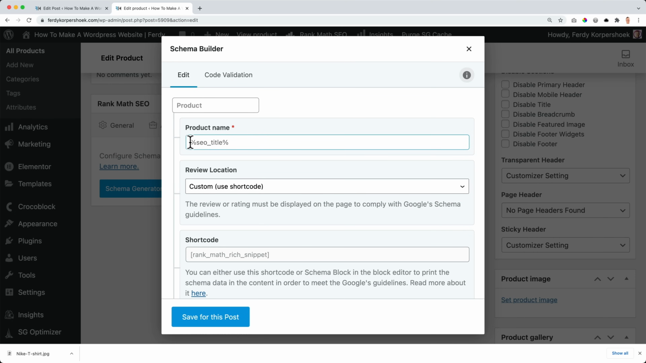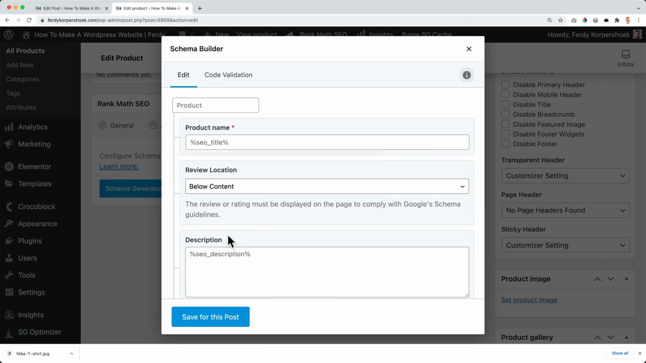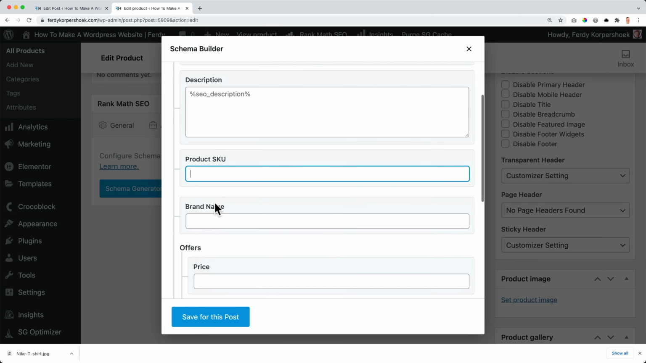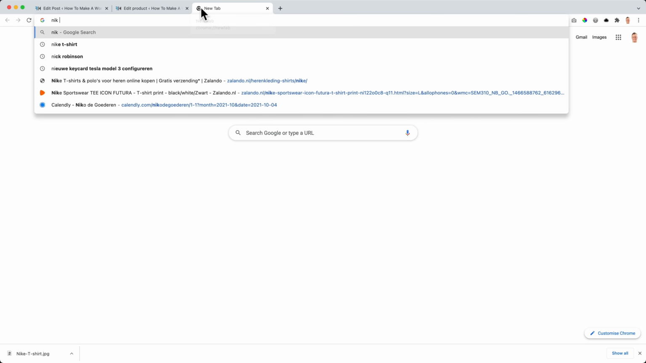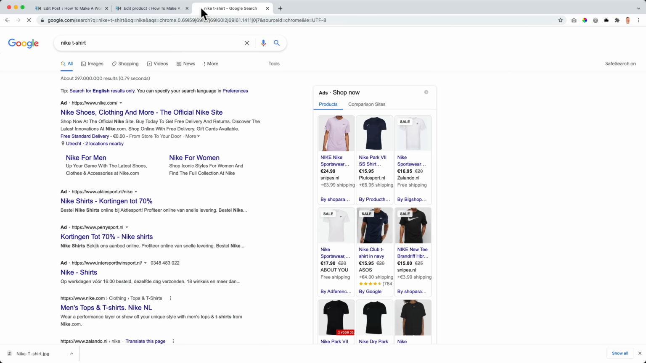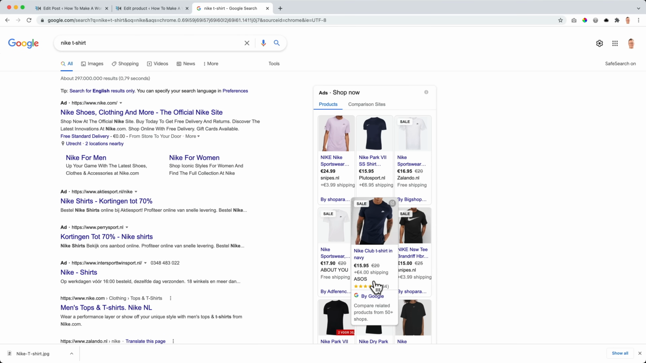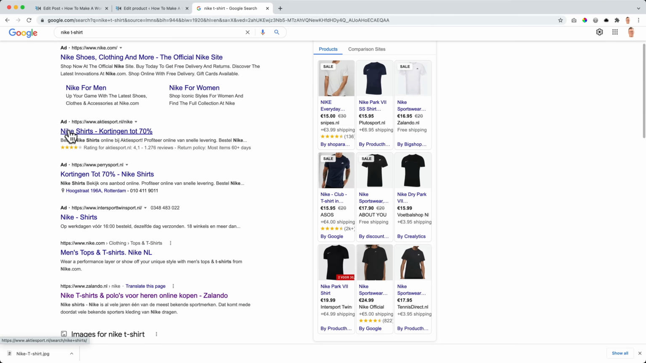Well, by default, everything is already pretty good. The review location: I have a review, I want it below the content, and I want it to be fetched. Then there's the SEO description, and here's some extra information. And if I search for Nike t-shirt, look at this: the title, the price, the website, the shipping cost. So there's extra information. There are even reviews. And over here, what I see is Nike shirts with the rating, reviews, return policy.